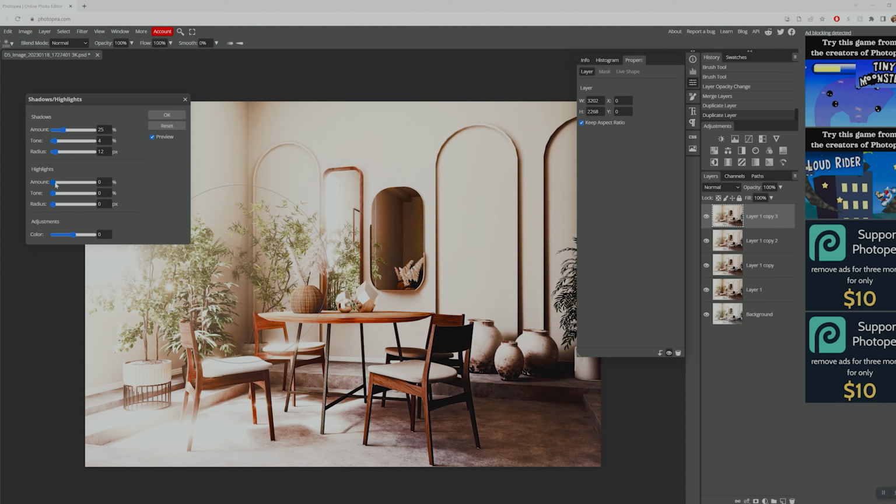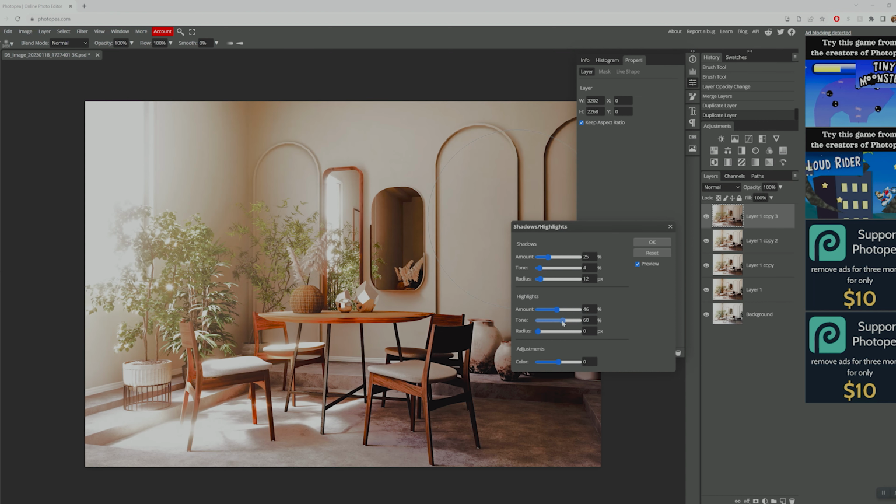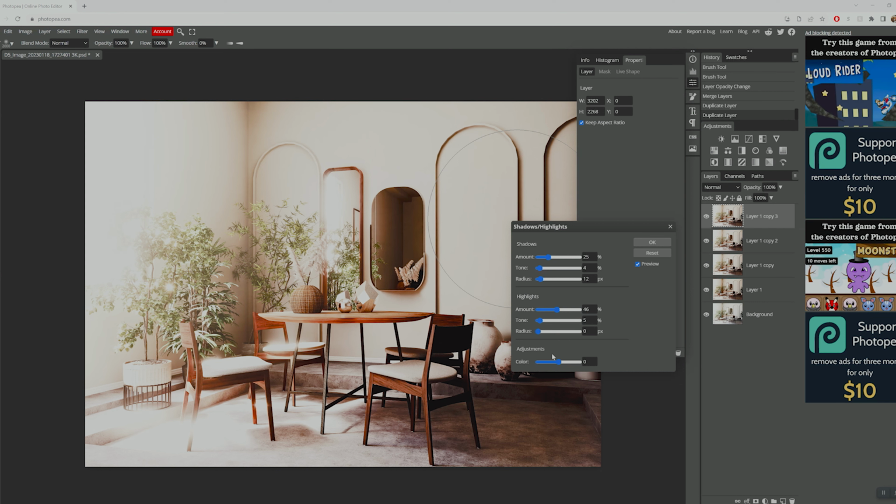I think that looks pretty nice. We can also do the same with the highlights, or we can go ahead and just crank this up. And you can see it's going to kind of brighten things a little bit. And if I take the tone to the right, you can kind of see the effect that it's actually having there. I'm going to leave the tone pretty low, about there. And I think that looks good.